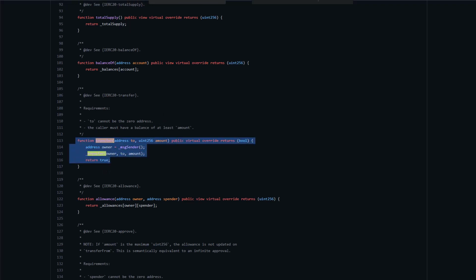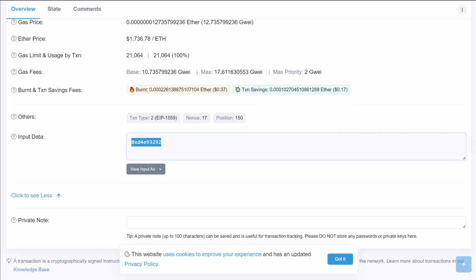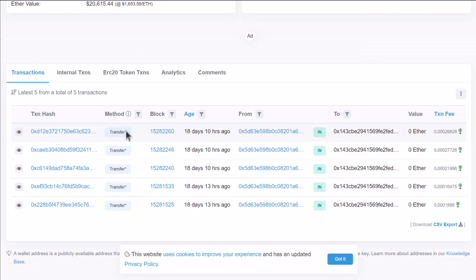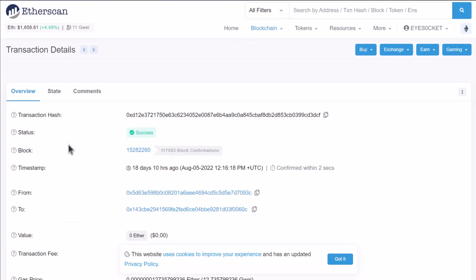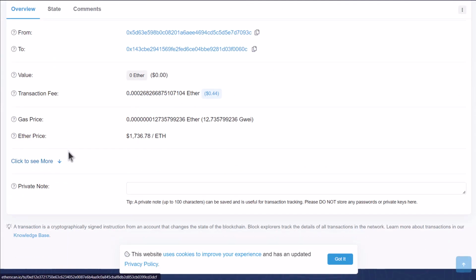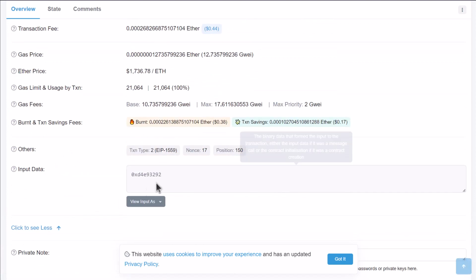for what we were seeing in EtherScan, right? This was a transfer function. However, it has this star here because it really isn't a transfer function. I think that just maybe means it couldn't totally figure it out. It ended up just being a withdraw function.